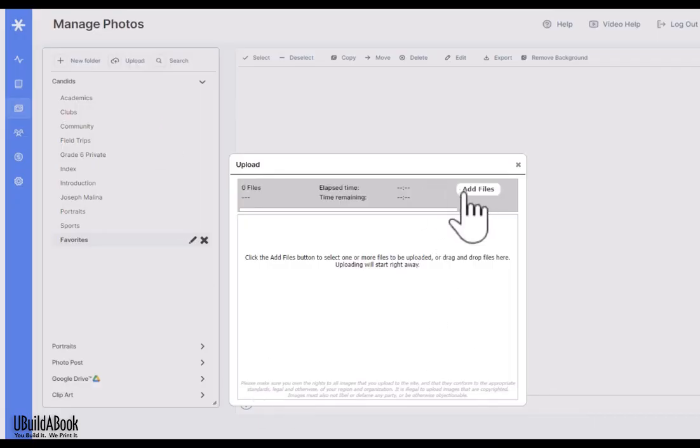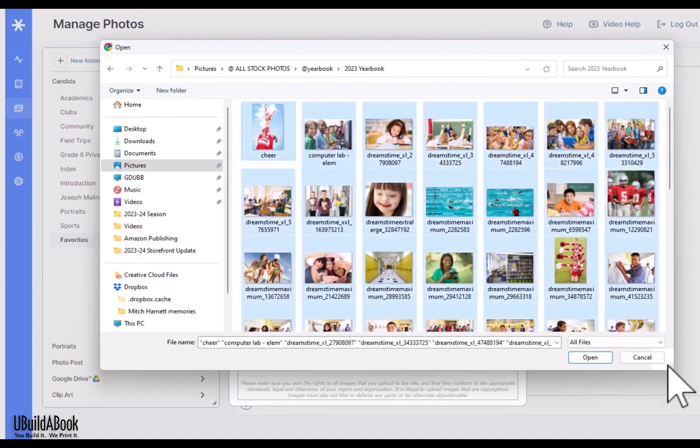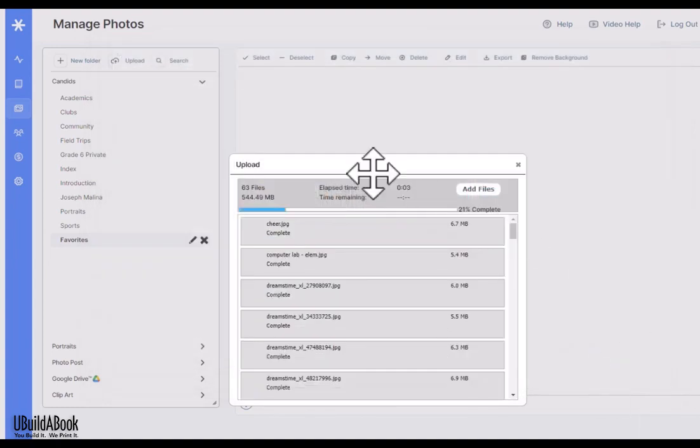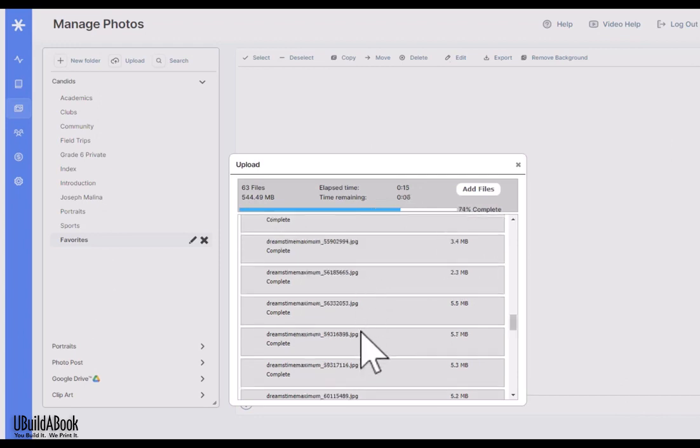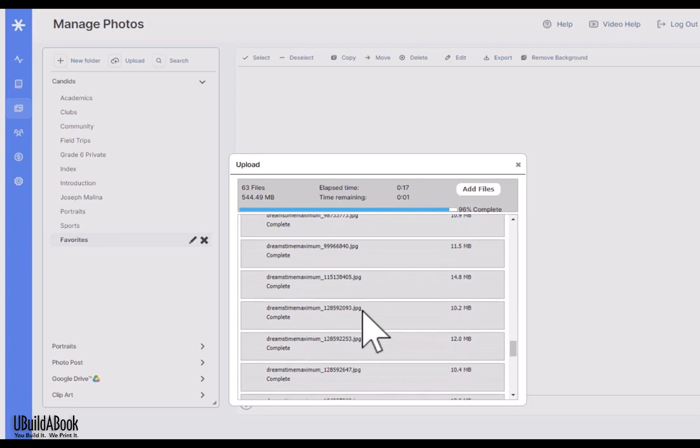The uploader appears. We can click add files, and we just happen to have a folder of all of our yearbook photos organized right here. So let's go ahead and I'll select all and click OK. Basically what you can see, I've got 63 files, 544 megabytes, and elapsed time remaining. It's going to upload them based on the amount of bandwidth you have, more than one at a time.